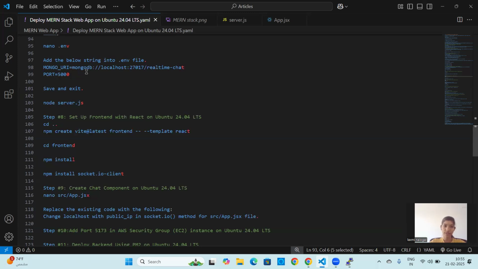So in here we declare mongodb. It specifies we are using MongoDB, and localhost represents the database running on the same machine, that is the EC2 instance. So 27017 is the default MongoDB port, and realtimechat is our database name where all the chat information is stored, and we use port 5000. So port 5000 is used to handle the backend server. So I use port 5000 here.